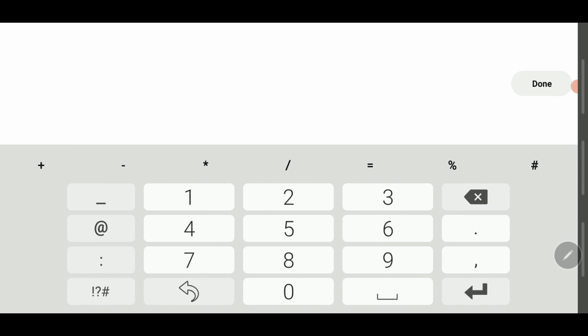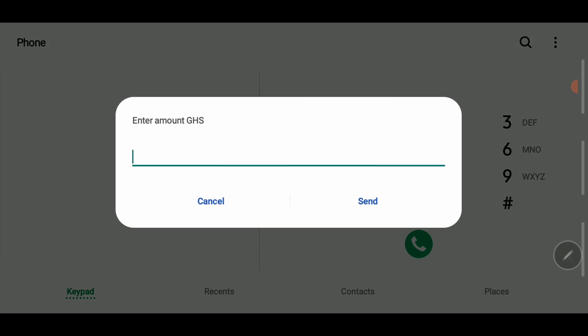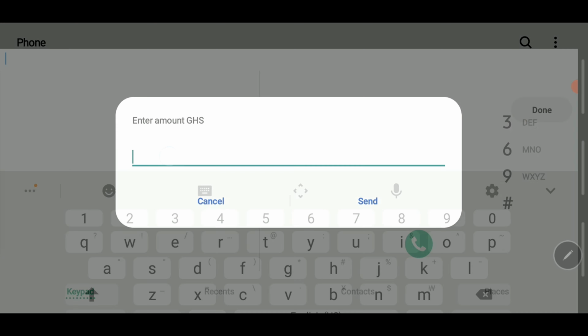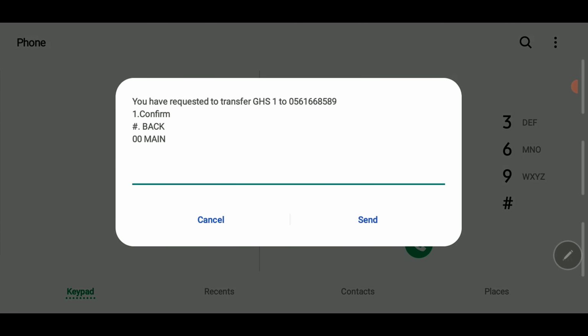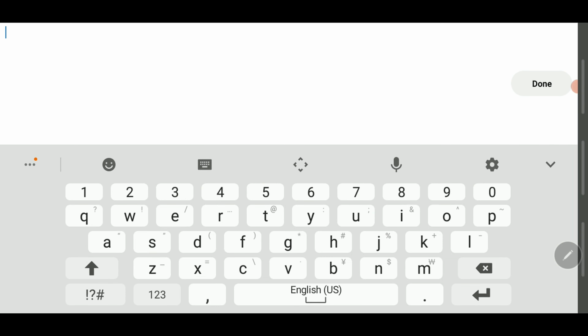Enter the recipient number, the number you are trying to send the airtime to. So enter the number. So let me enter any number that I can think of. Done. Then you enter the amount of airtime that you want to send, maybe one cedi. So confirm. Make sure the number that you are trying to send to is the correct number. So let's confirm.